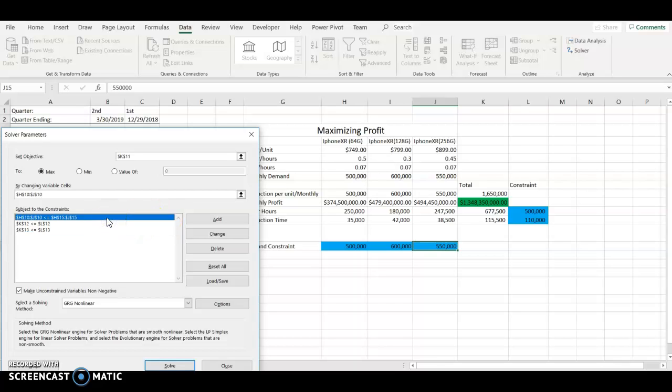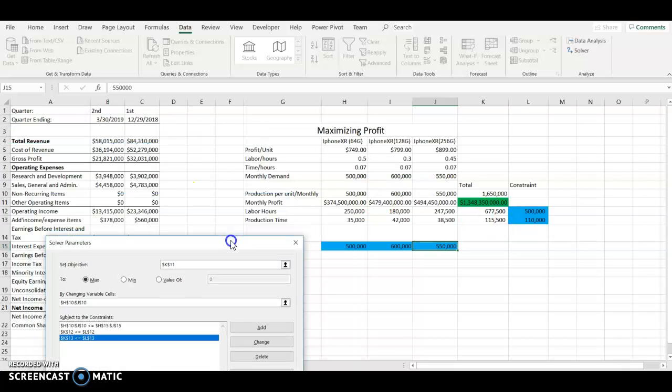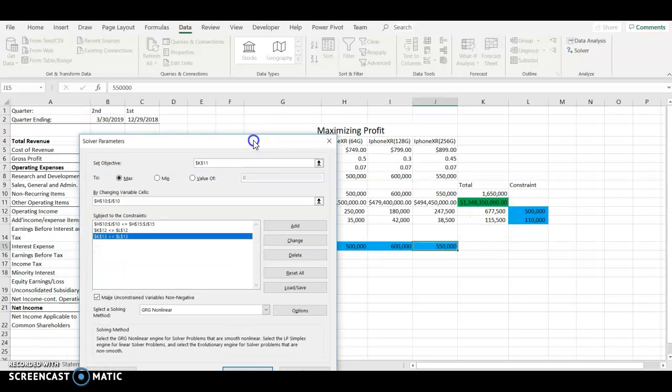We can start off with H10 to J10 because we want it less than or equal to our constraint. We just click and drag. So H10 to J10, and because we want it less than or equal to 500,000, 600,000, 550,000, we just drag this. Now, another constraint is 500,000. So we go to K12, we do less than or equal to, and we enter 500,000. Now we do the same with K13, which is our production time, less than or equal to 110,000.